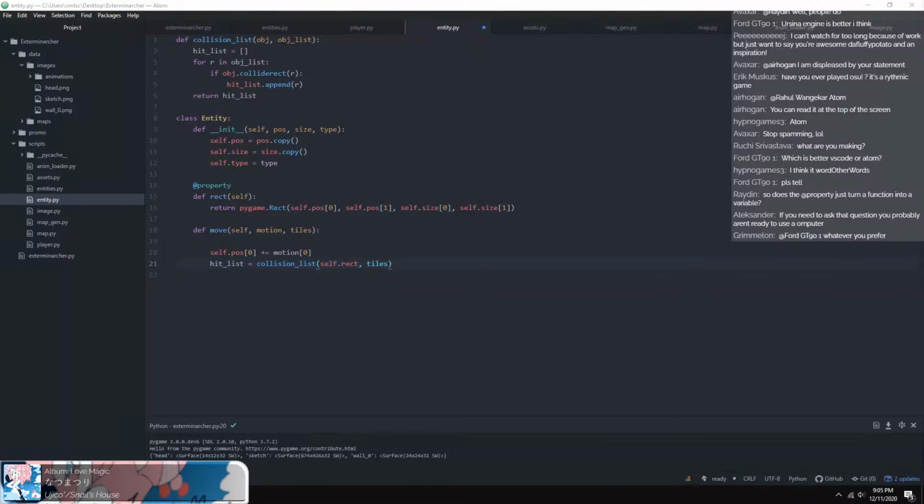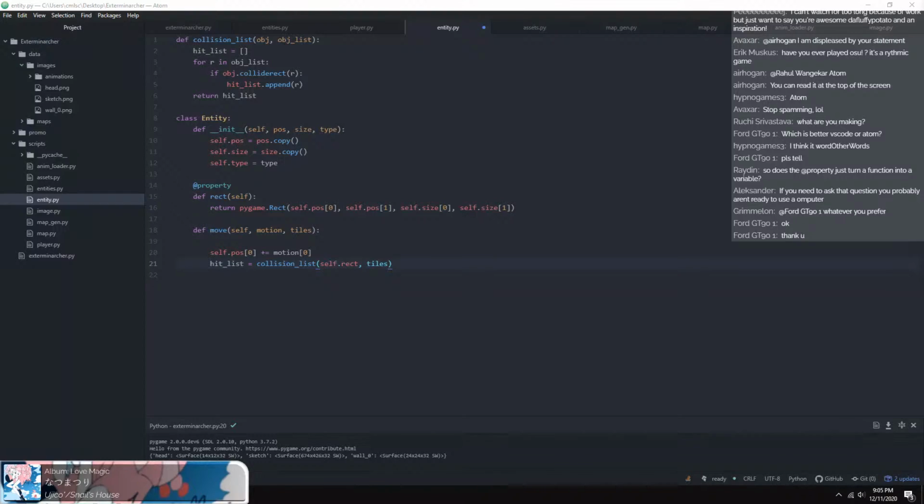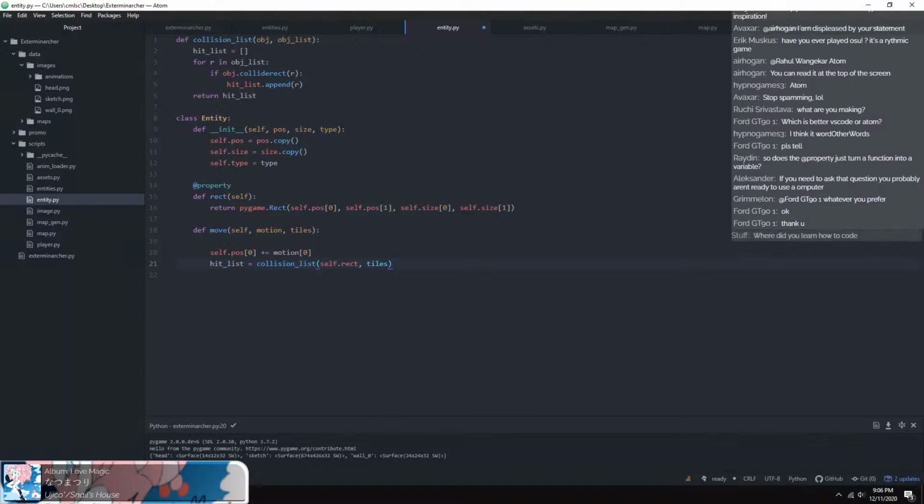So does a property just return a function into a variable? Yeah, it does. Essentially, it makes it act as a property, even though it's really a function. So every time you access it, it calls the function. It's arguably slower, but it's not a huge deal.